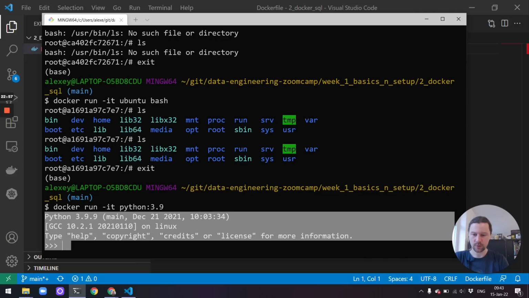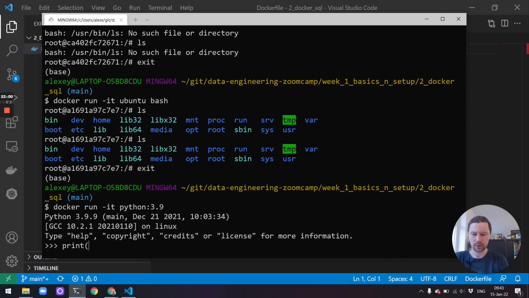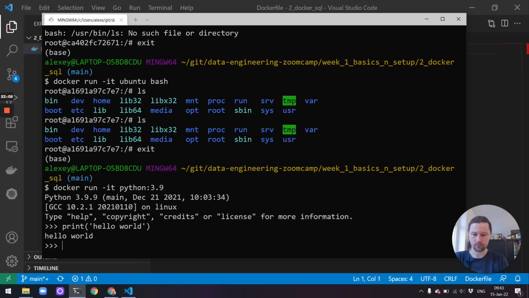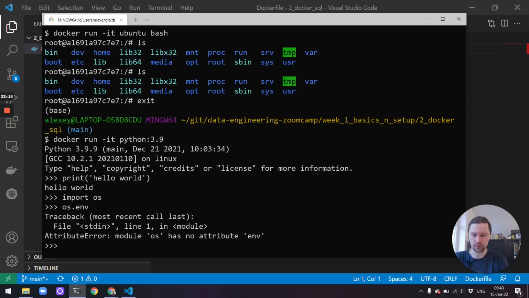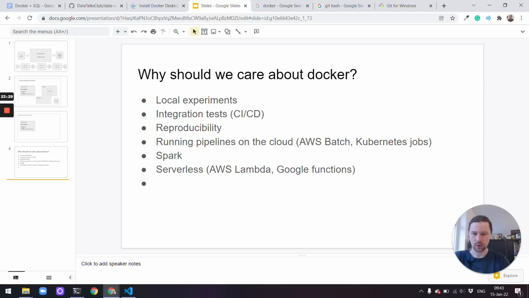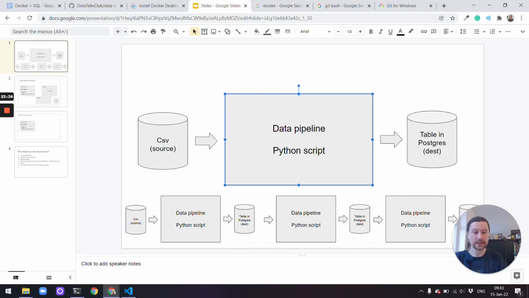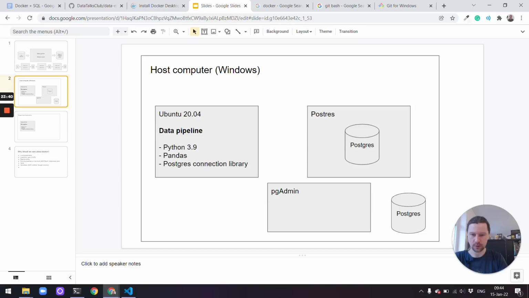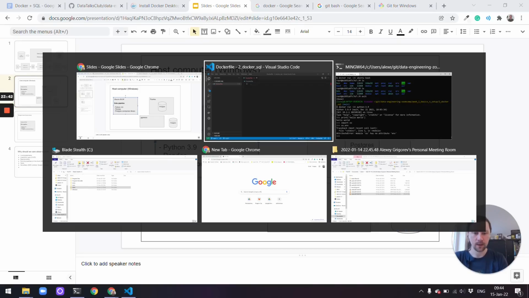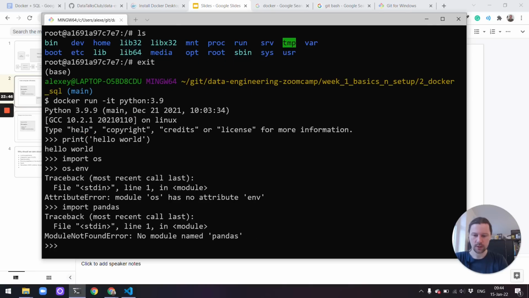Then we get this Python prompt, and we can do things like print hello world. We can write any Python code, like import os. What if we wanted to write a Python script? In this data pipeline, we'll need to use pandas. So now I write import pandas, and it says there is no module named pandas. So we need to be able to install pandas here. What we usually do is pip install pandas, but we do this outside of the Python prompt.